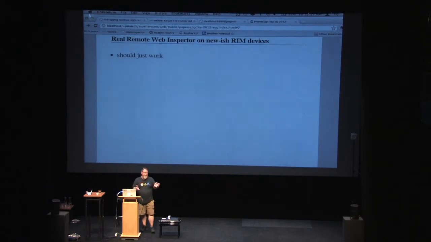Then, I mentioned real Web Inspector because everyone has probably used, for desktop web development, Firebug, or now Web Inspector, Chrome DevTools. That stuff is baked into WebKit, but it hasn't been available on mobile devices. The first people to actually ship real remote Web Inspector was RIM, and it's on all their new devices, and it's been on there for probably 1.5 years or 2 years.